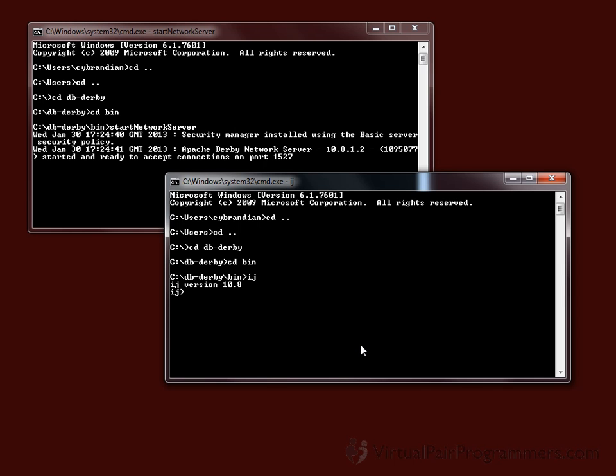Now this stands for Interactive JDBC. And what we can do in this window is we can issue SQL against the database. And we're going to do that a lot on this course. We'll be inspecting the contents of the database directly through the IJ tool. But there is one step you have to do first, and that is you have to connect to the database. Now, I'm sorry that this is a little bit clunky.